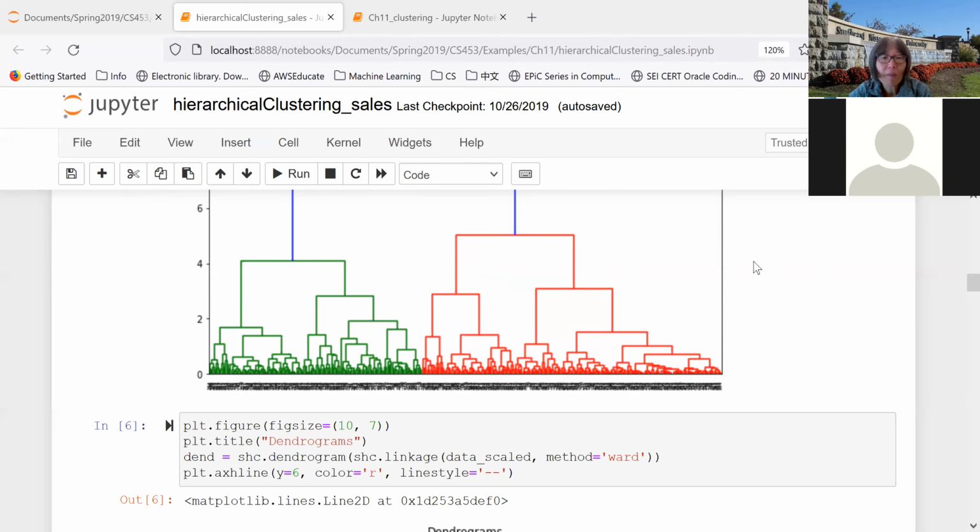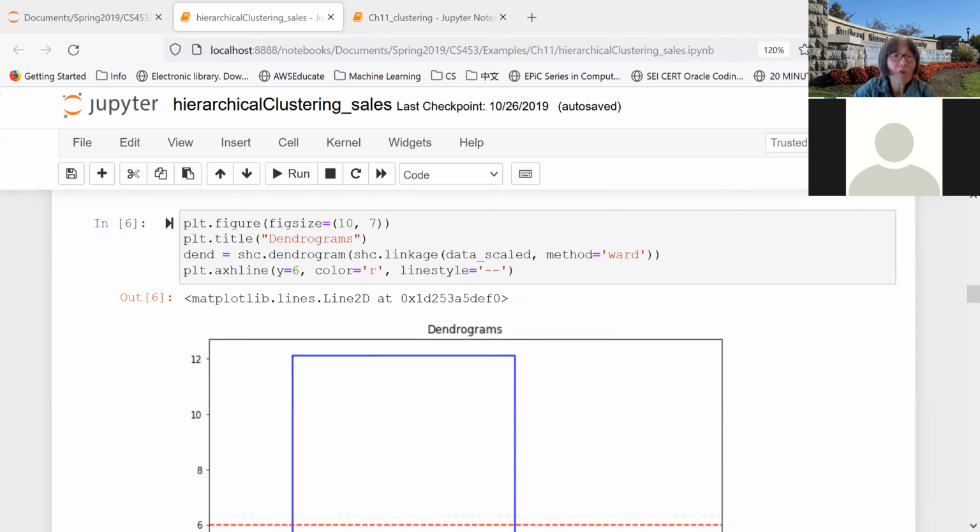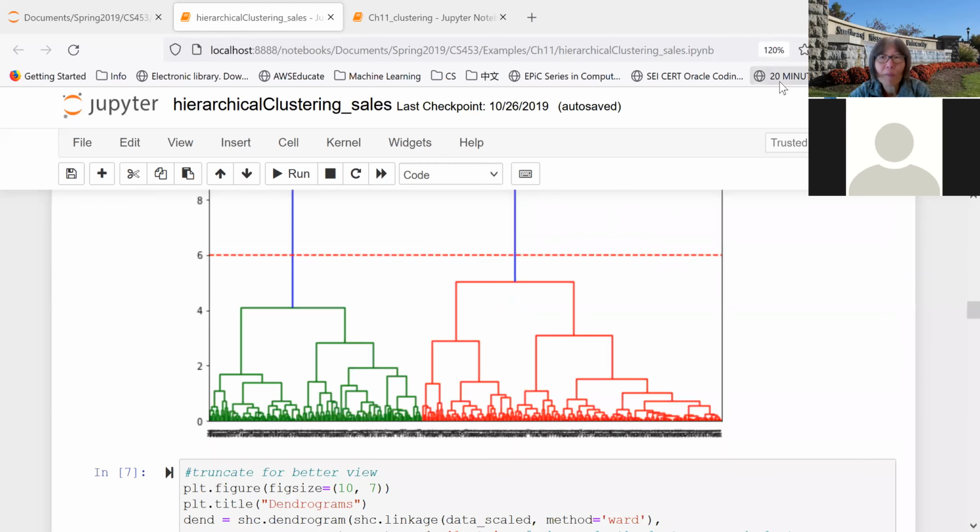Then the next one also tries to show a cutoff line on the dendrogram. Let's see what it shows here: add a line. If you choose the distance as 6 and draw this cutoff line, then from this dendrogram we can clearly see there are 2 clusters, a green one and a red one.